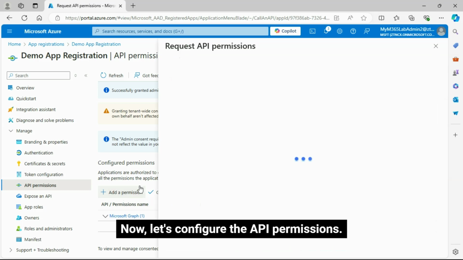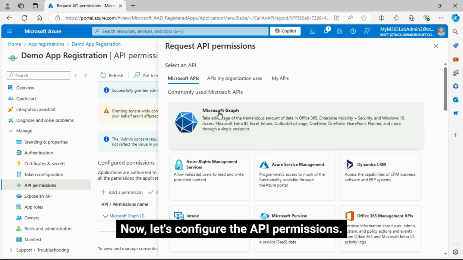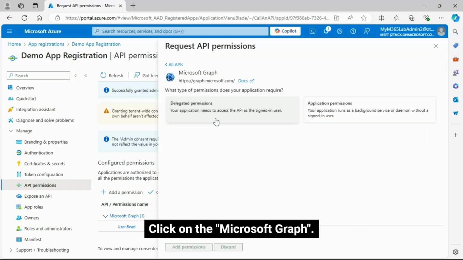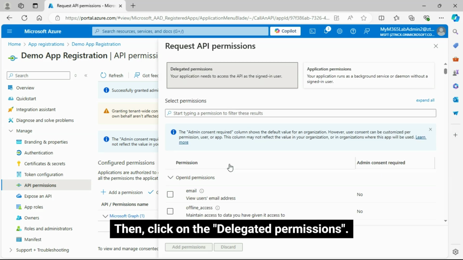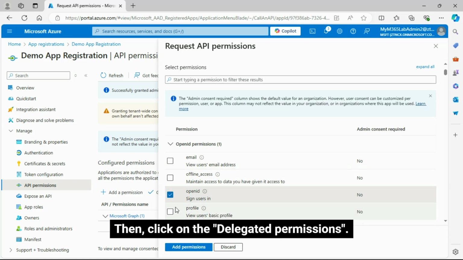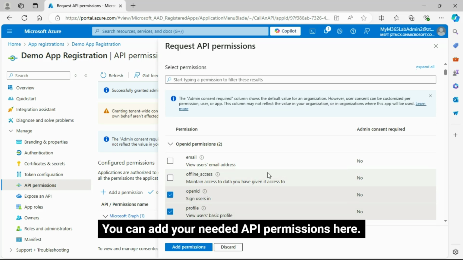Now, let's configure the API permissions. Click on the Microsoft Graph. Then, click on the Delegated Permissions. You can add your needed API permissions here.